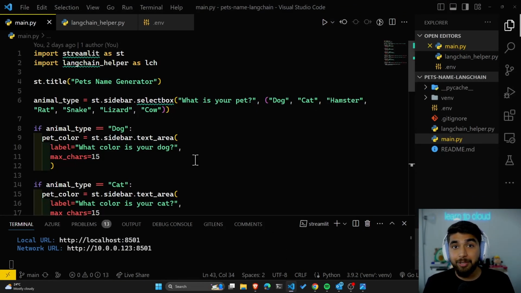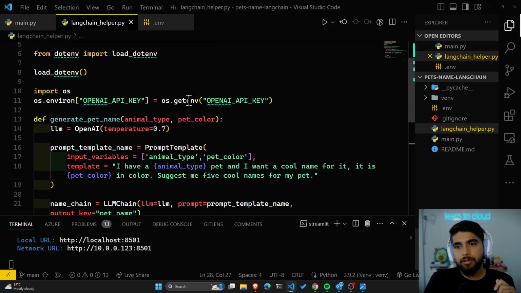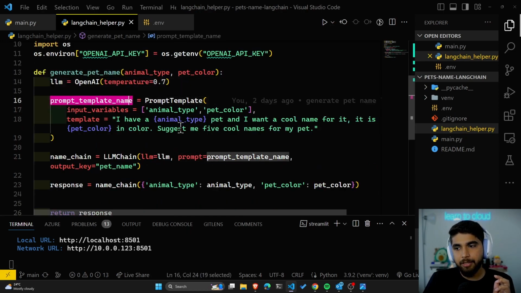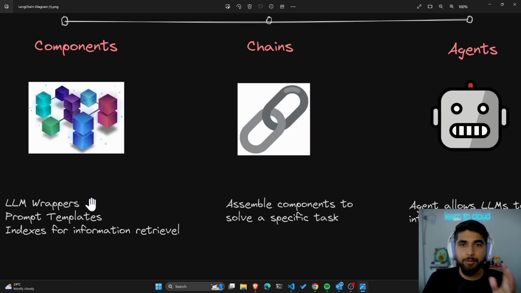I am not using my own data here, I'm just utilizing OpenAI's GPT-4 to come up with these names. And as you can see, I have a LangChain helper file here. This is where all of the concepts we learned about were put into action. You can see I have a function called generate pet name. And we are using prompt templates as we saw in the diagram. For the LLM wrapper, I'm using OpenAI's GPT-4. And we are also using prompt templates, because this is how we will input stuff for our LLM. So yeah, there you go.